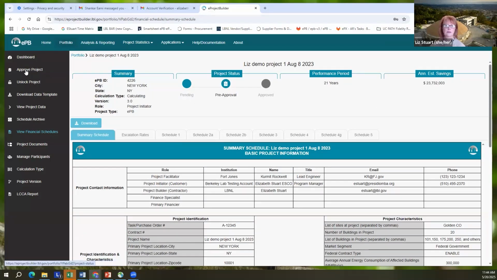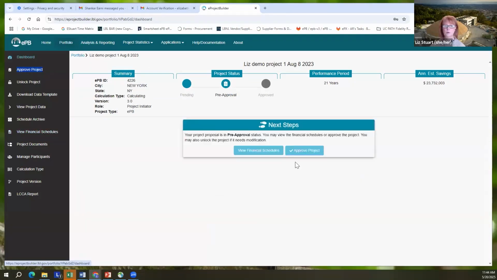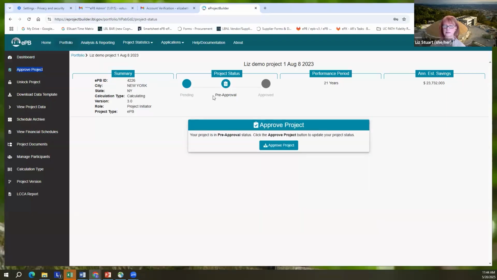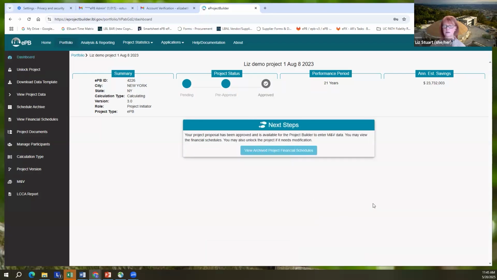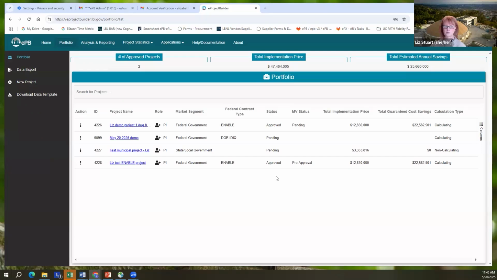So I can either click Approve Project here in the upper left, or I can go back to my dashboard and click the Approve Project button here. So I'm going to do that. What you'll see right now is on the dashboard, it says it's in pre-approval status. Now I'm going to click Approve Project, and it is going to take a second, and it is now approved. So now if I go back to my portfolio page, we'll see that this demo project 1 August 2023 is now in approved status, and the M&V status now shows as pending. So it's ready for the ESCO to add data.